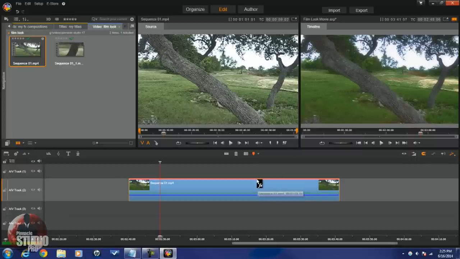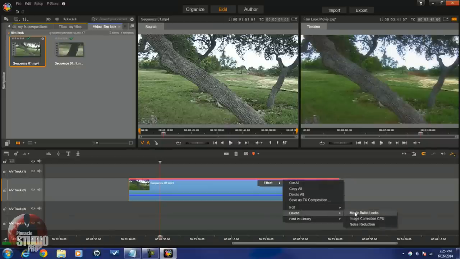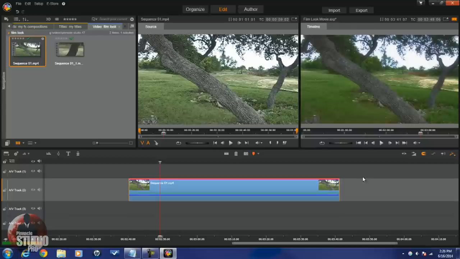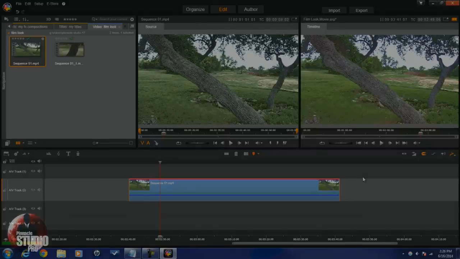And for me, if I really wanted to use this, I would probably delete the magic bullet looks piece because I was fine with the color correction by itself. Boom. And I like it just like that personally. But it's really up to you. If you're creating a specific look, you might want to add some more depth or something else to it by using the presets for magic bullet looks.